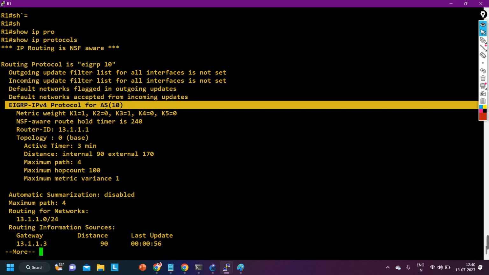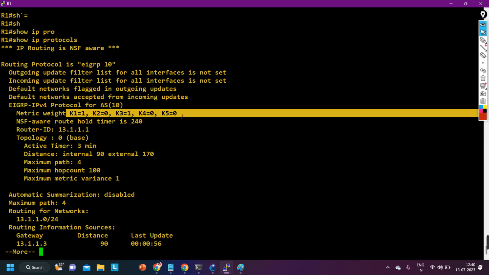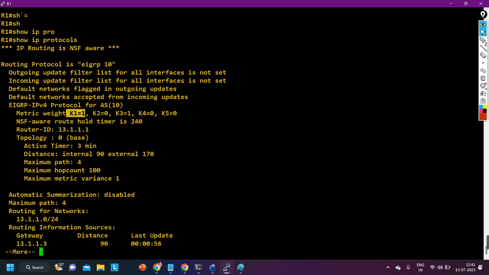10. AS number 10. Guys, K values, here we are able to see K values, right? So K values are nothing but the metric components. Like your K1 is bandwidth, K2 is load, K3 is delay, K4 is reliability, and K5 is MTU. MTU, we had discussed MTU as well while discussing the OSI model. Yes or no? In TCP. Yes. So you can see by default it is using the K1 value and K3 value. K1 is your bandwidth and K3 is your delay.